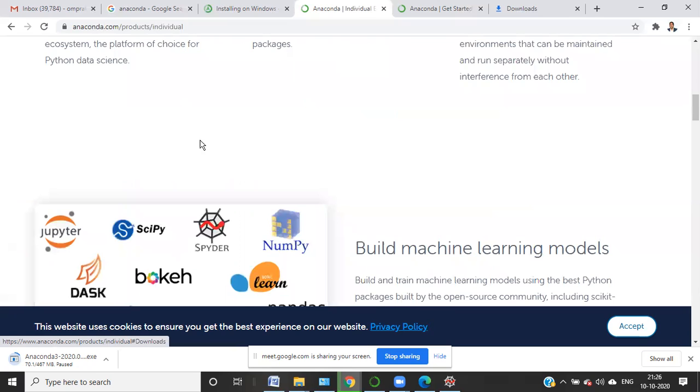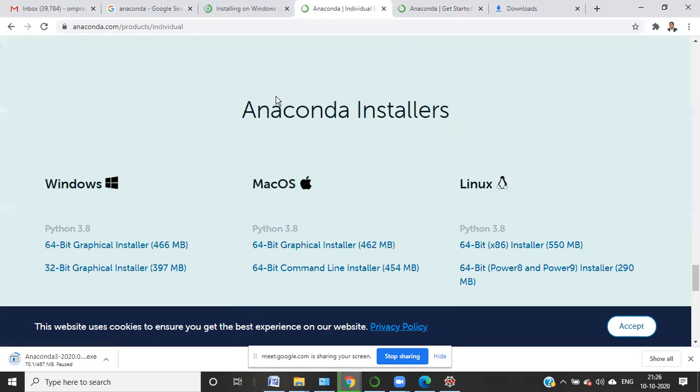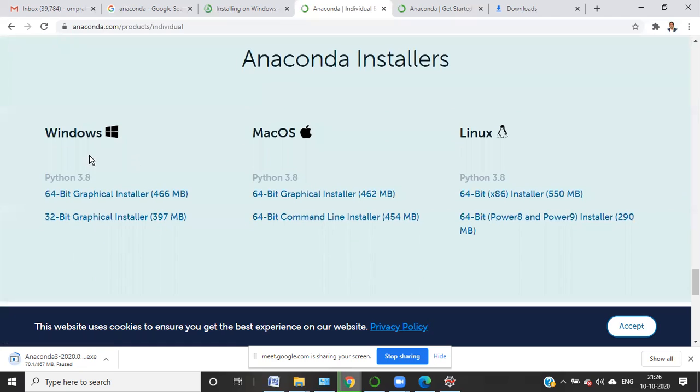Just click on that download, and it will take you to the Anaconda installers, where you'll get three different variants for Windows, Mac operating system, and Linux. For Windows, it is available in two different versions, 64-bit and 32-bit. If your Windows operating system is 32-bit, click on this particular option. If it is 64-bit, then you can click on the first option.